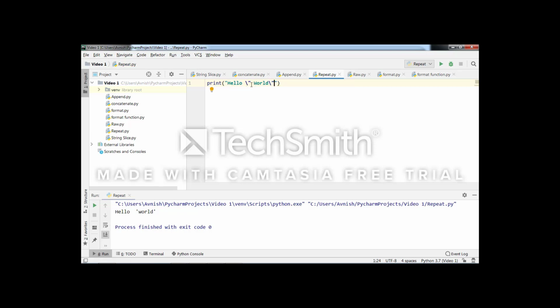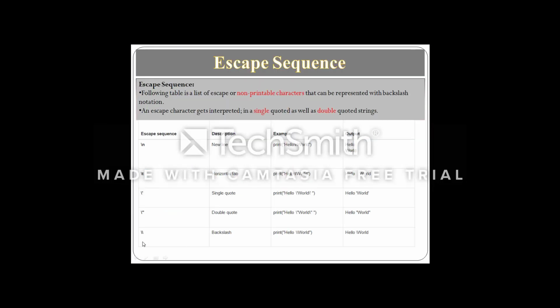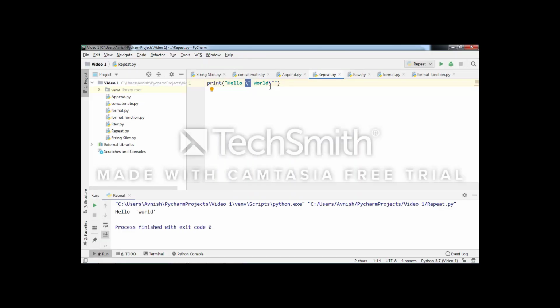Okay, here this is the double quote. Let's try to execute this code. Okay, we will get the answer as Hello World, but here the word is enclosed with double quotes. Same way, you can use backslash also.